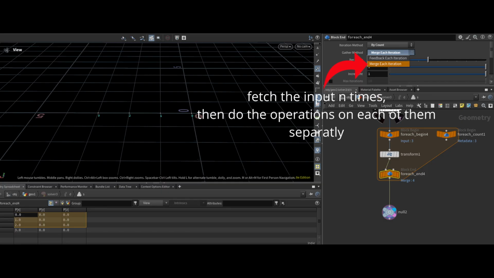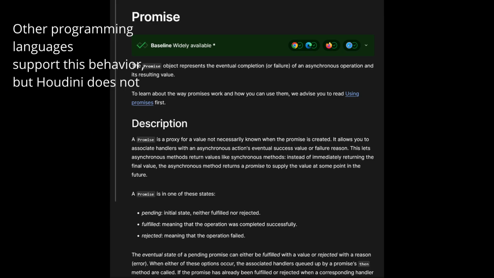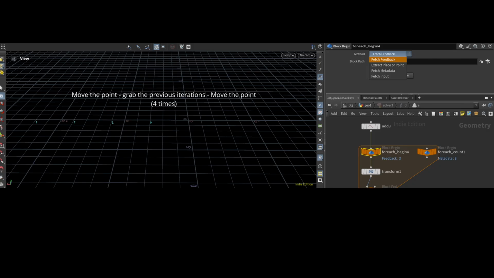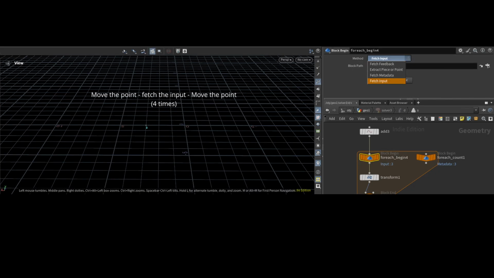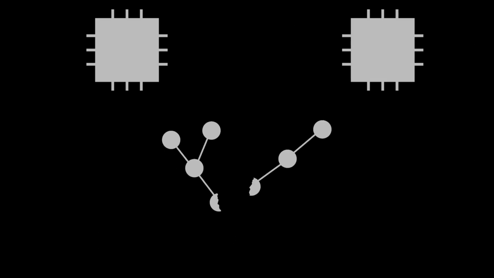It requires the following. Each iteration must create new geometry, so it shouldn't rely on the previous iteration, which is obvious. You could not calculate two things in parallel if one is reliant on the other. It should fetch the input and not the feedback. Same reason. And finally, it needs to be in a compiled block. But why and where do I want to use multithreading? Well, splitting a single BFS to multiple processes might not be the best idea.